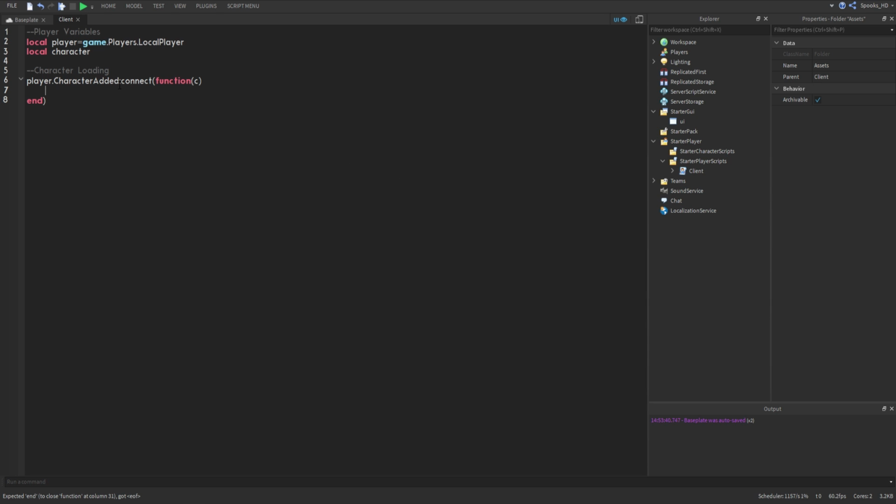Now, what connecting does, if you're not familiar with it, is player.CharacterAdded is an event. And when we connect a function to it, when this event is called by Roblox internals, this function will be called as well. And the C is giving us the character object. And that's why we're going to do that. We're going to set the character to the character that just got spawned in.